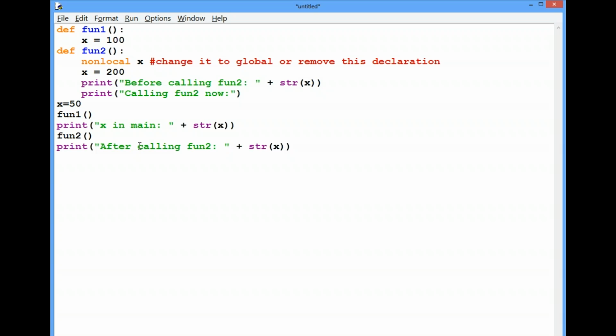So now what is the expected output for this coding? 100, 200. 100 to 100. How come 100 to 100? See, the x value is 50 here. So function 1 is called, so the x value changes to 100.